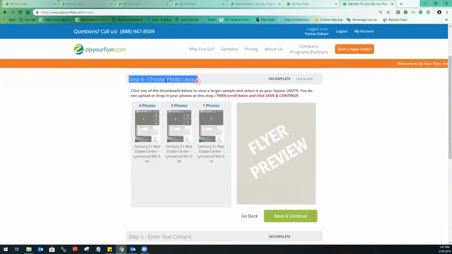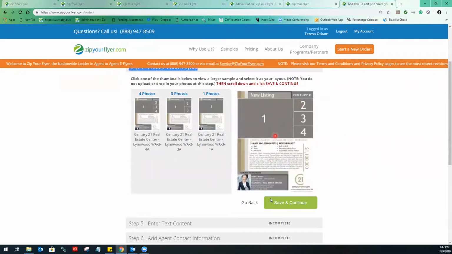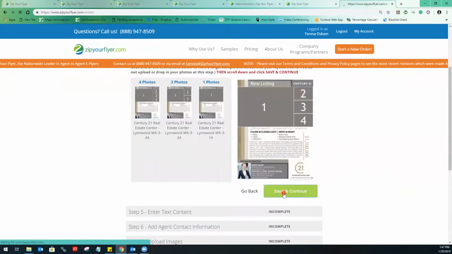Step 4, choose a photo layout. This is going to determine how many pictures are going to go on our flyer template. Today, I'm just going to use 4 photo layout. Obviously, our exterior front probably would go there. If you wanted to feature a kitchen or you wanted to use a waterfront photo, you can definitely do that. Just go ahead and upload it in the number 1 spot, 2, 3, 4, etc. We're going to go ahead and hit save and continue.